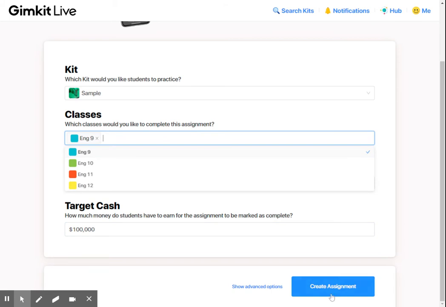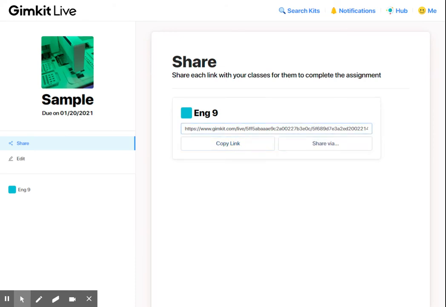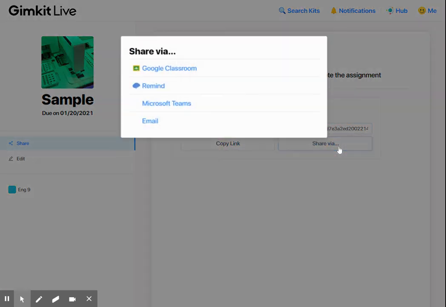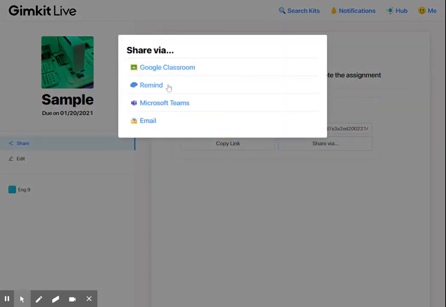So if I do my English 9 kit, and I go to create assignment, I can copy link, or I can share via Google Classroom. If you have Remind, you can also do it through Remind, their email or their Microsoft Teams. So it makes it really easy to assign work. Now, they're not working with each other if they're doing the homework version.